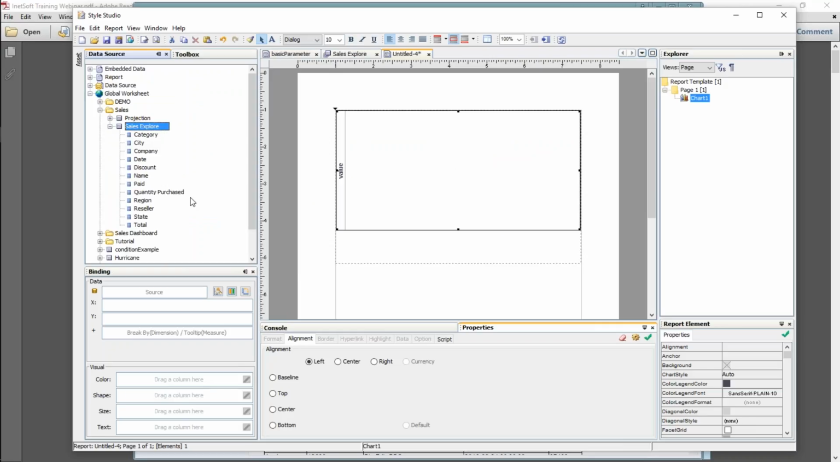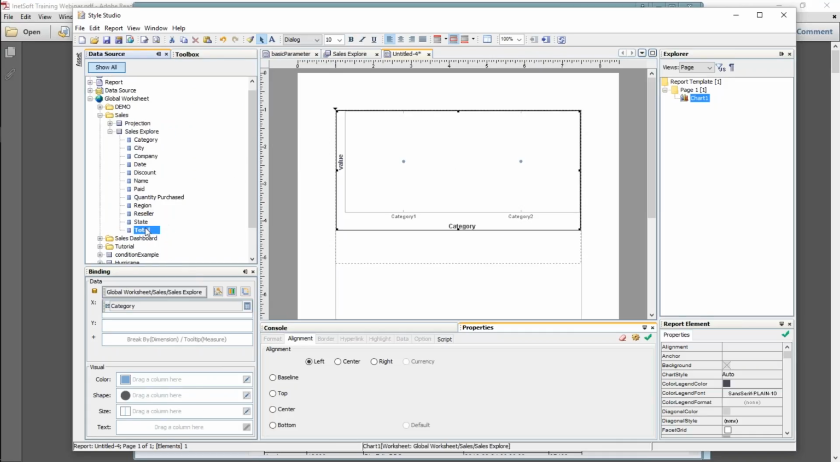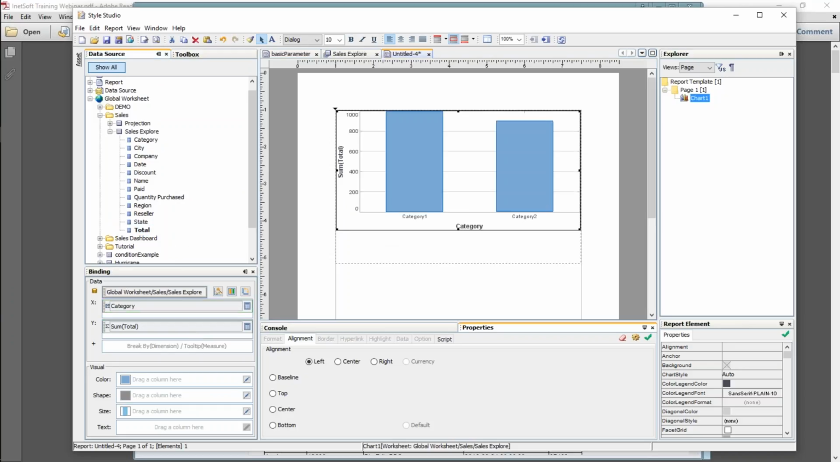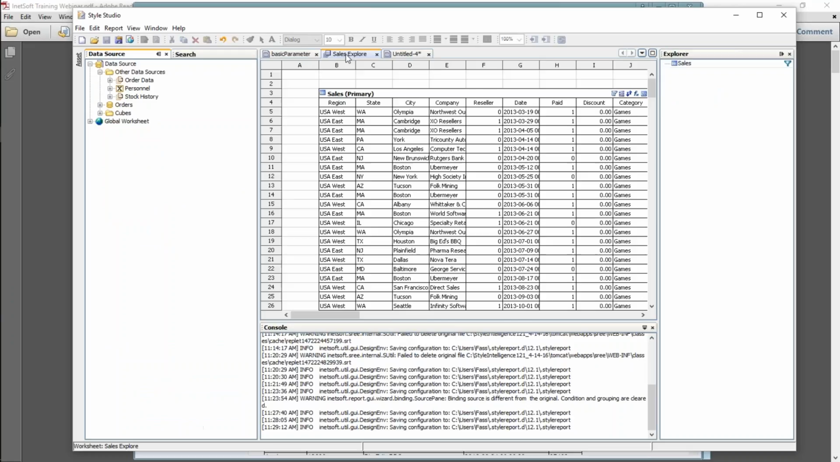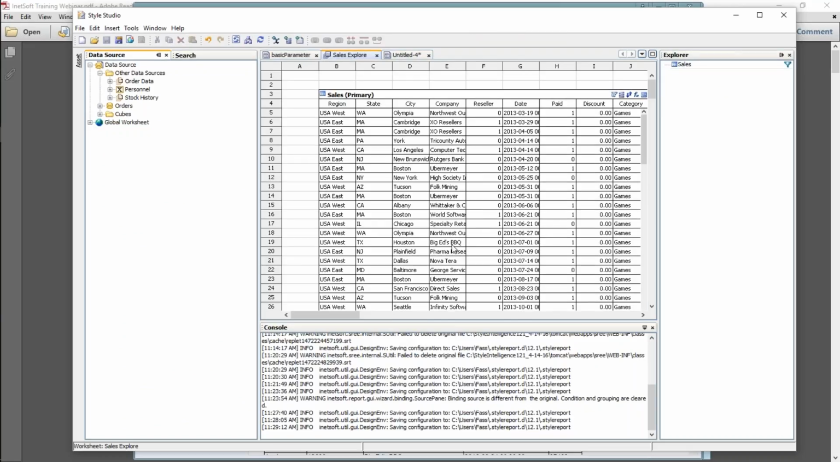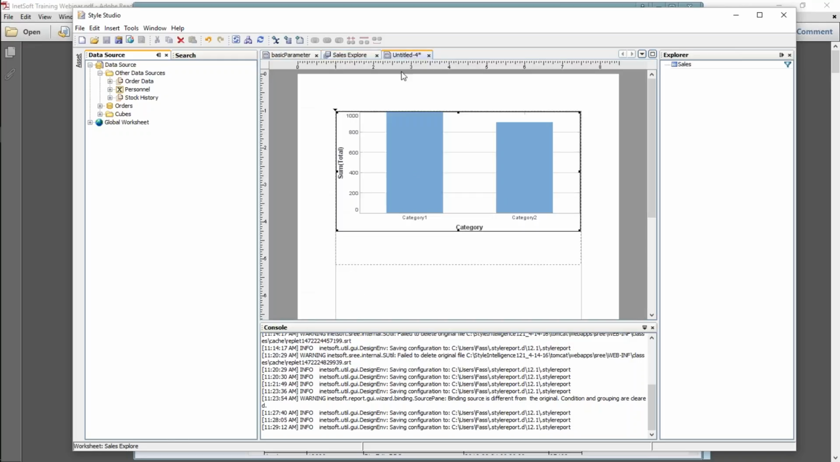Right, so let's see, what should I do here? I'll do category on the X. Let's do something very simple, category and total. All right, so I've got a chart that's based on that data worksheet, but now we know that we placed a parameter on that data worksheet. So what I expect is that when I generate this report, I will be prompted for that parameter because the underlying worksheet cannot really execute without getting the value of that parameter, because the data block in the worksheet is being filtered based on that parameter.